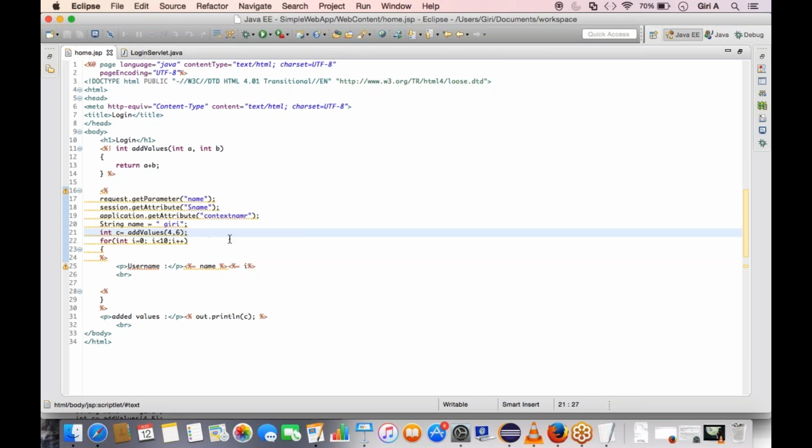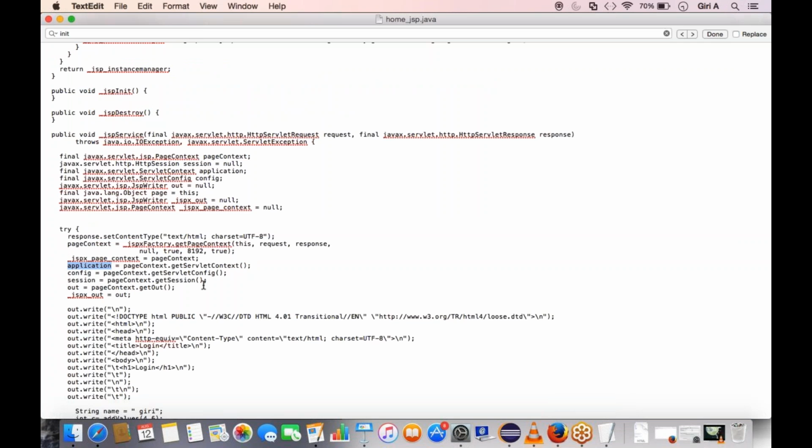So all the objects we covered. Request and response are there, session is there, application context is there, and ServletConfig. I think here there won't be ServletConfig. Okay, it's there, it's the same config. So you can just use config.getParameter and getAttribute.